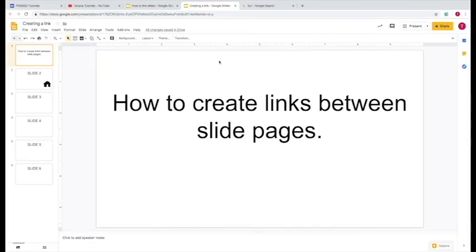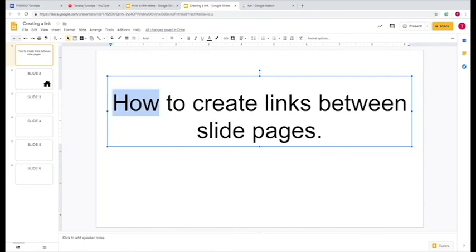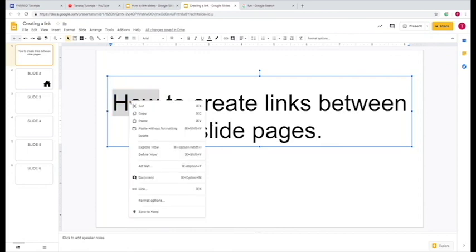Okay, so I have a Google slide open. Now, how I create a link, like if I want to do just the word "how", I highlight it, right-click by pressing Control and then click on a Mac or on other computers, Command, click, and then go to link.